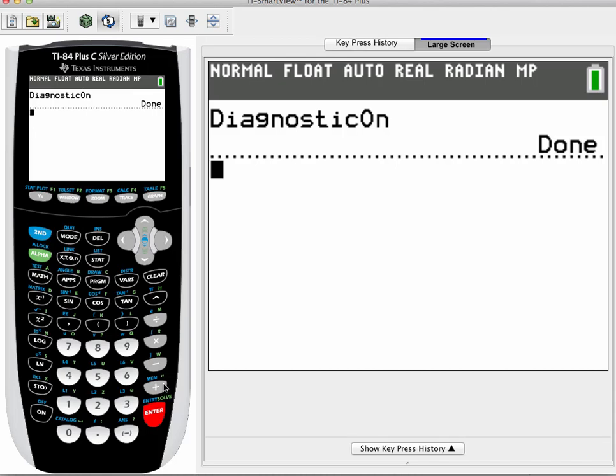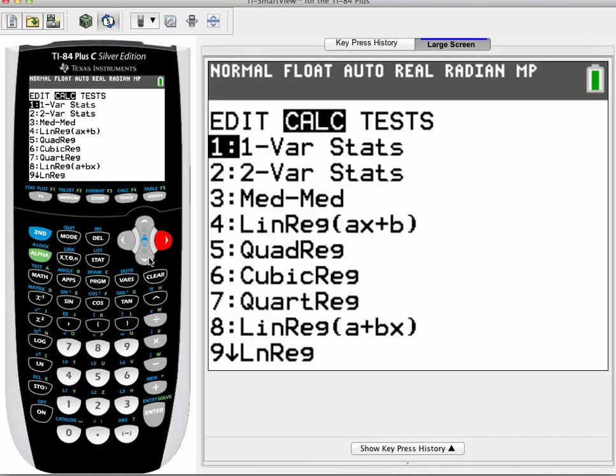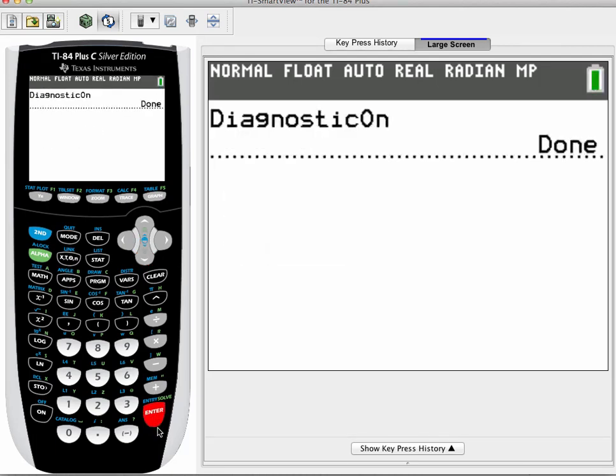Now what we're going to do is choose Stat, Calculate. Now under the Calculate menu we have lots of different choices. What we're going to choose here is linear regression, a plus bx. So that's number 8 on the menu. Indicate your X list and Y list. If we want to store the regression equation, which we'll talk about in the next section, we'll do that there. But let's just do Calculate.